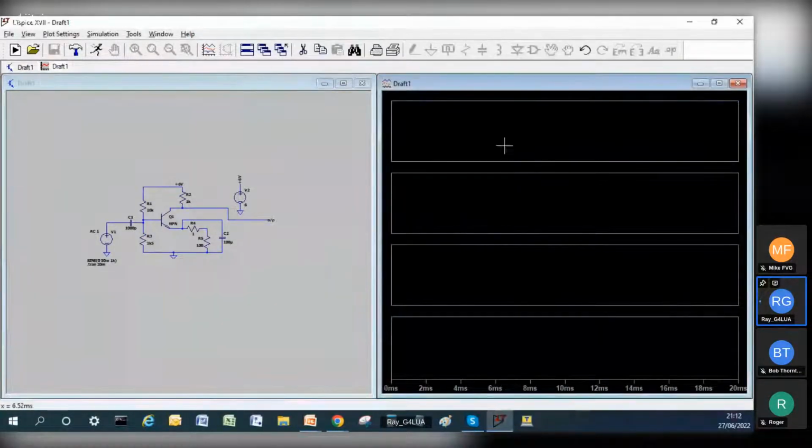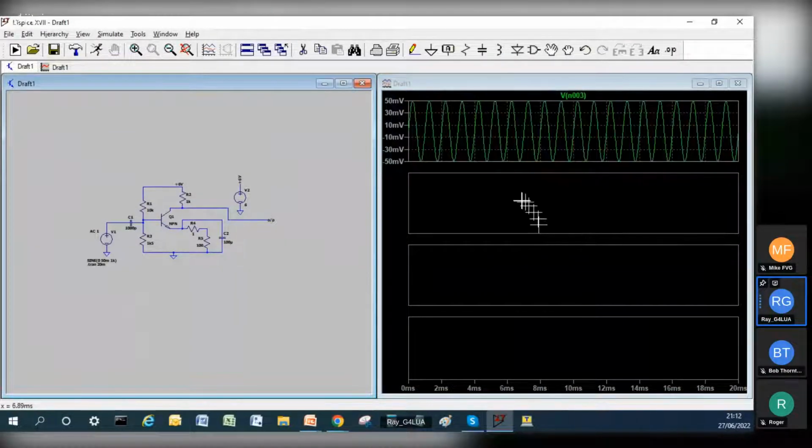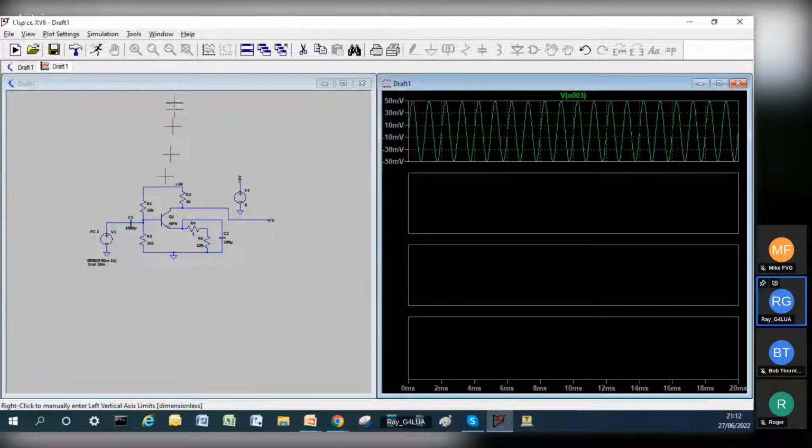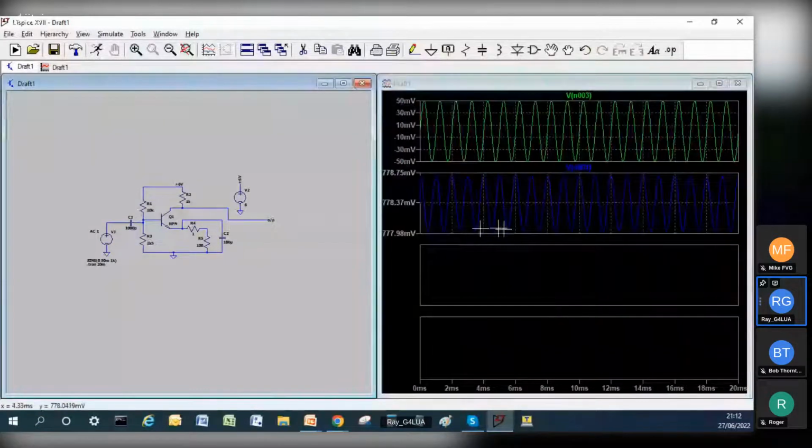So we're in that plane. We'll put that up there. We'll click that pane and we'll go in there. So I've got a good signal here going into the base. But oh look, it's only sat on about 700 millivolts. That transistor is not on.